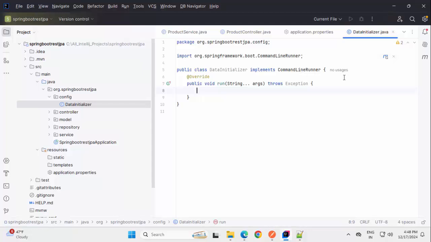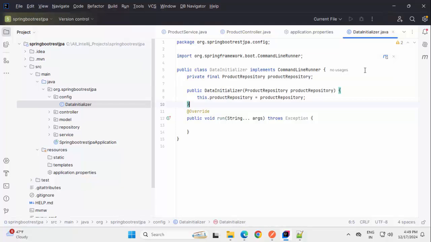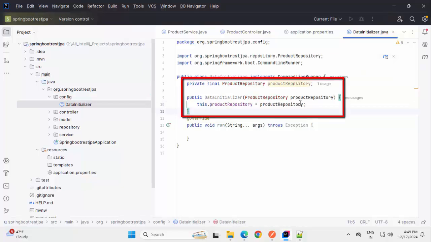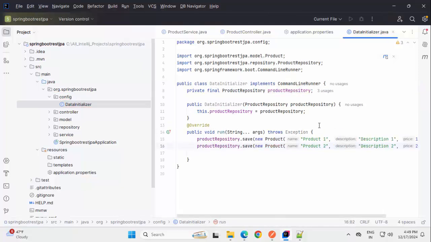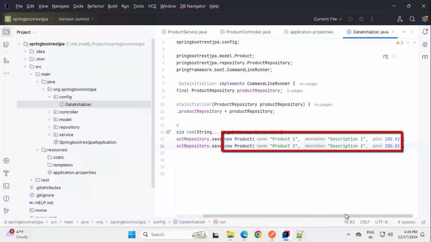Let me create the field and populate it. So first I need the field and then the constructor injection. I have the product repository here, and then I'm performing the constructor injection, and using this product repository inside this run method, I'm going to save two product objects into the database. So here inside run, I'm calling the save on the repository, and inside the save, I'm passing these product objects, product 1, product 2, with their description and price.